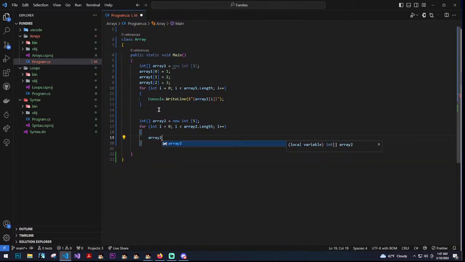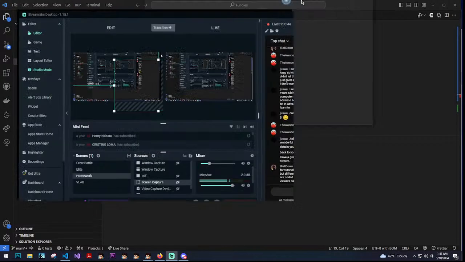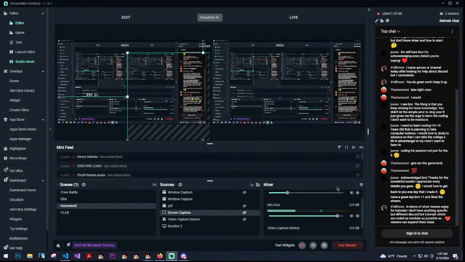In terms of what viewers enjoy for tutorials, I don't have anything specific, but different Discord bot tutorials are coded as modular as possible so viewers can expand their ideas. Okay, wait. So you are saying Discord bots where a good amount of good code is done so that people can do their own thing with it afterwards, right?